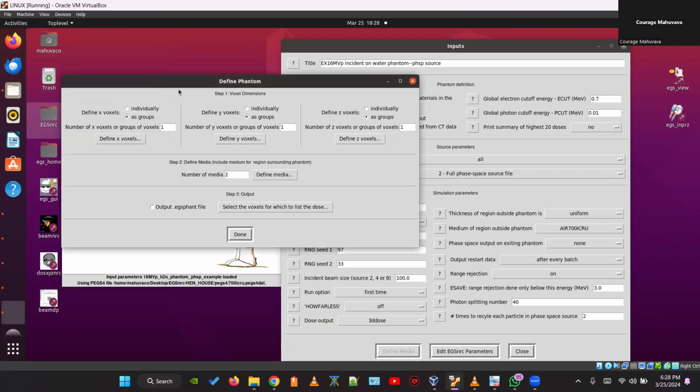So X and Y we normally define from negative to positive, with the midpoint being at 0. We do that because we want our beam central axis to coincide with the 0, or with the center of the phantom. So we just define it as centralized at the 0 mark.